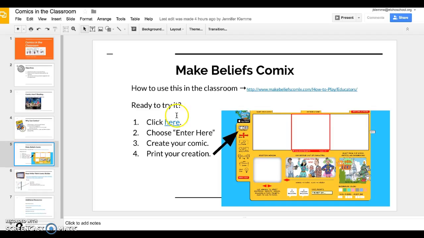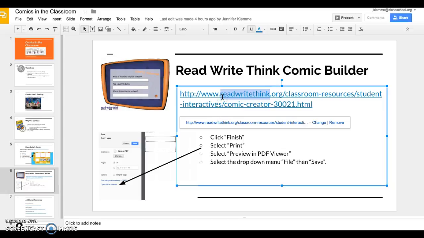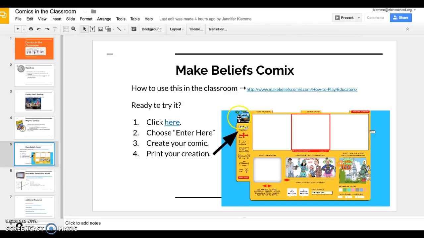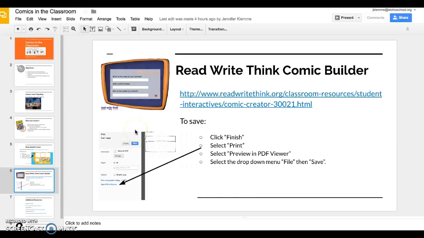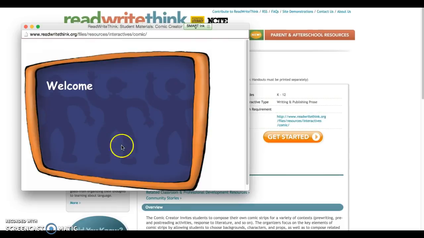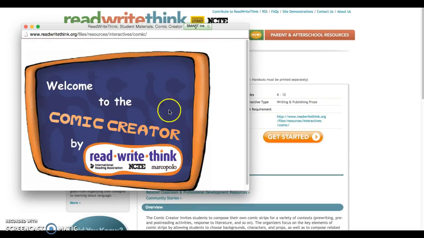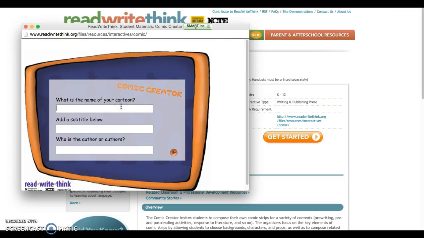The other option I have on here is through ReadWriteThink, and this one has some other options on it. The Make Beliefs Comics is definitely my favorite. They have some options on there for different languages and works nice for ELL students and individuals who are picking up the English language. But if I go over here and I click on this link and I go to the ReadWriteThink comic builder, it gives me a prompt right away, and then I have to type in some information to get started. So I have to tell them what the name of my cartoon is.